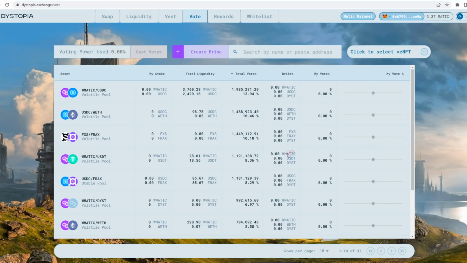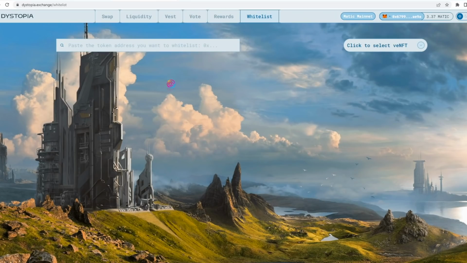Bribes are instantly redeemable after voting. Finally is the whitelist. This is where users with at least 0.2% of the total DYST supply can add a token of their choosing to receive rewards. This allows new projects to join Dystopia for its increased liquidity and profits.